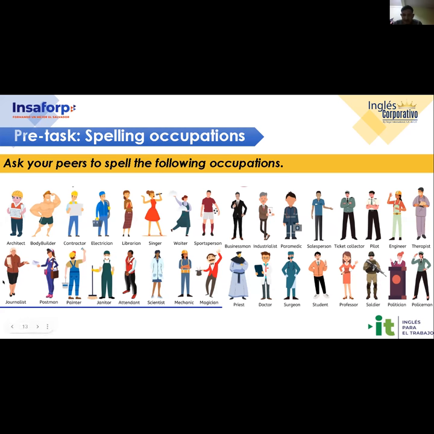Engineer. Journalist. Postman. Painter. Janitor. Attendant. What is an attendant in Spanish? Mesero. No, asistente. Asistente, right? Scientist. Mechanic. Magician.